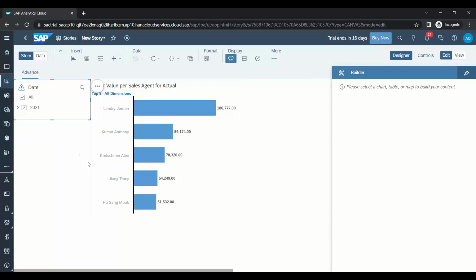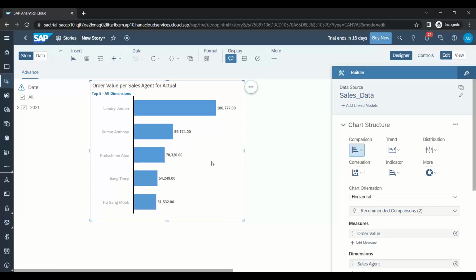Now what will I do? I wanted to compare how the sales agent is performing in terms of individual sales on a year basis. Right now we have data which is filtered for year 2021. What I want to do is show here how the sales agent performed this year as compared to last year. Yes, that's what we want to do. So in order to do that, we will add variances.